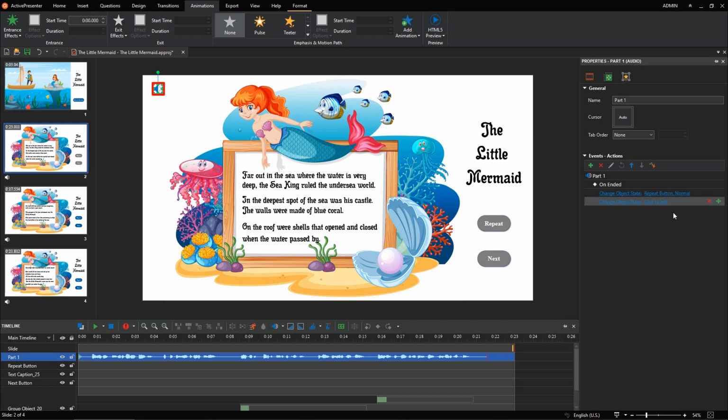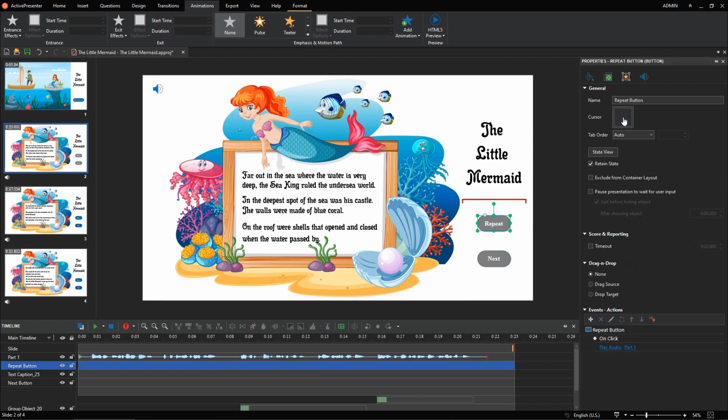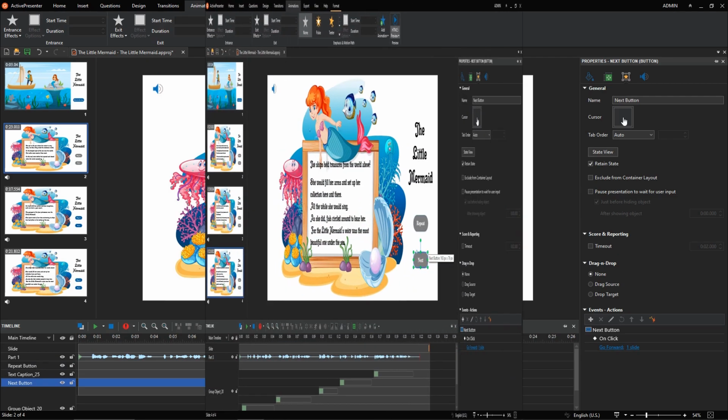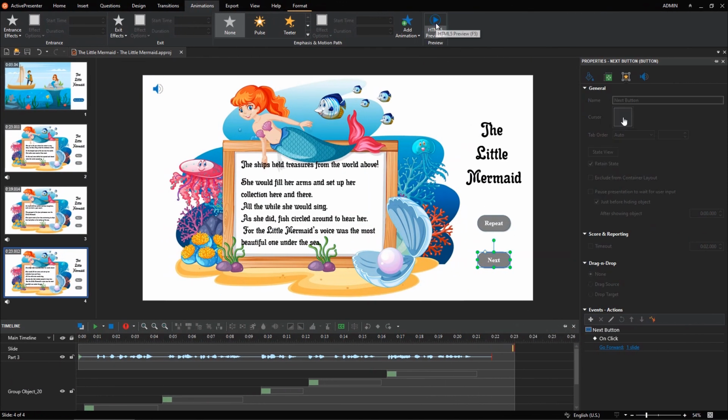The meaning of these events actions is, only when the audio completes playing are these buttons enabled. Thanks to that, users can click on them to listen to one part again, or move to the next part. Let's see the result.